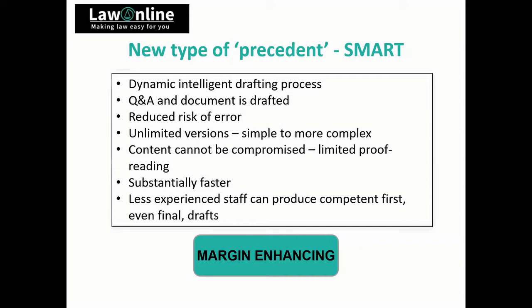What you really have to be concerned about is the information that you actually enter. You don't really need to proofread the document from top to bottom every time. You only need to check, obviously, the information that you provide in answer to the questions. Clearly, it's substantially faster, and I'll be showing you evidence of that later.